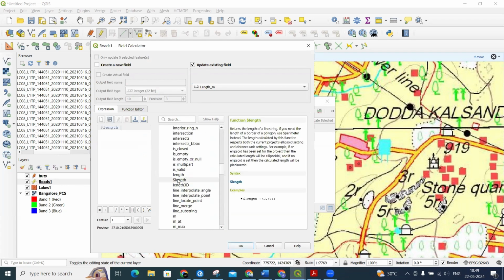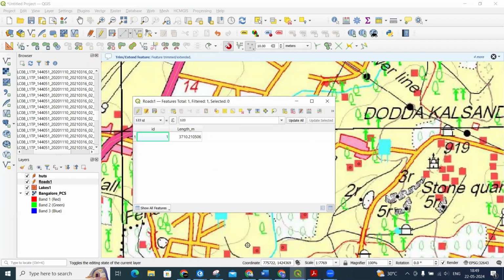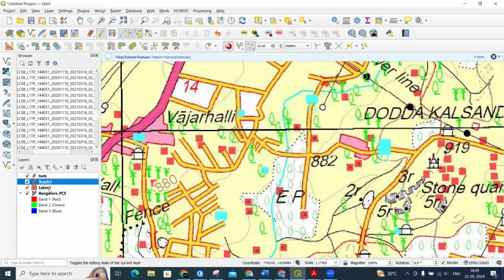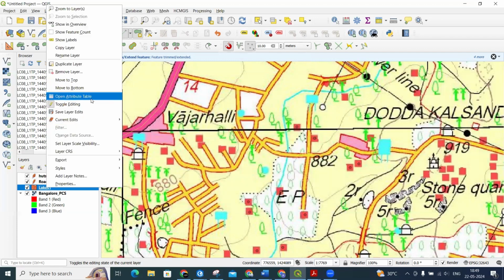Here you can see length. Click OK. So 3,710 meters is the road length. Now go to lakes, open attribute table.